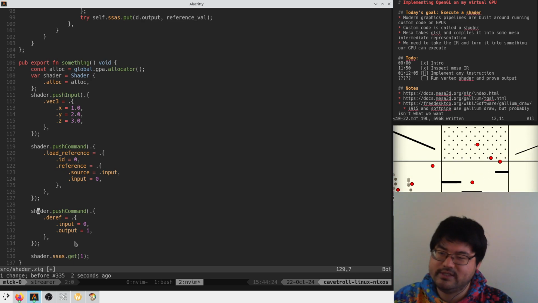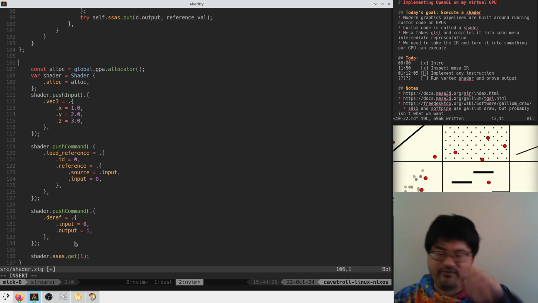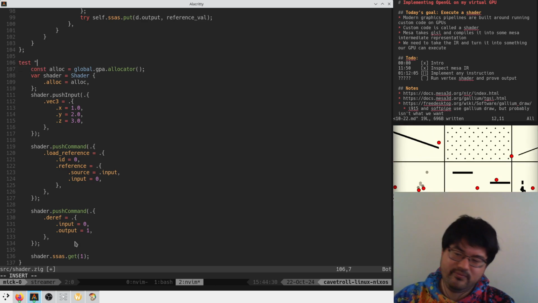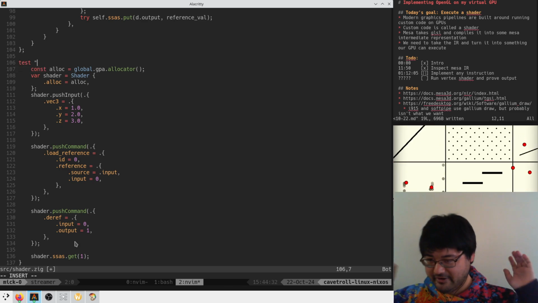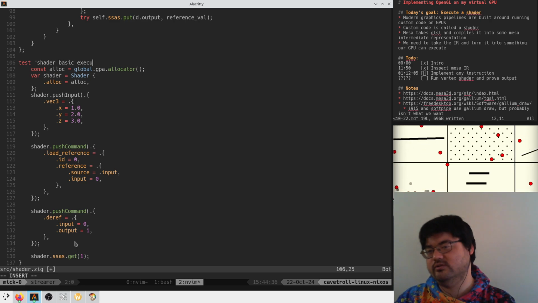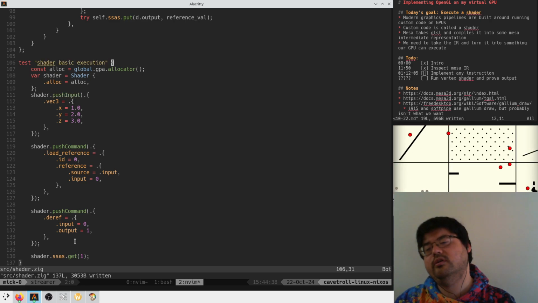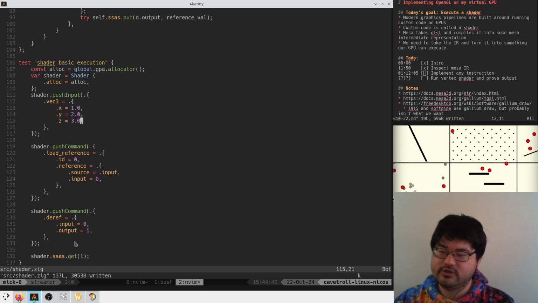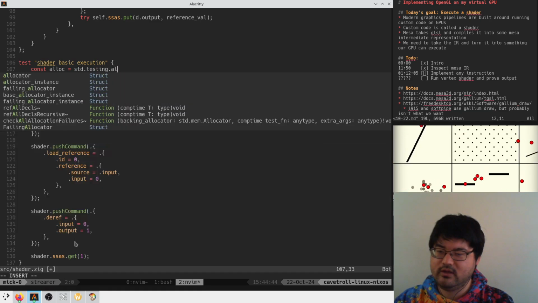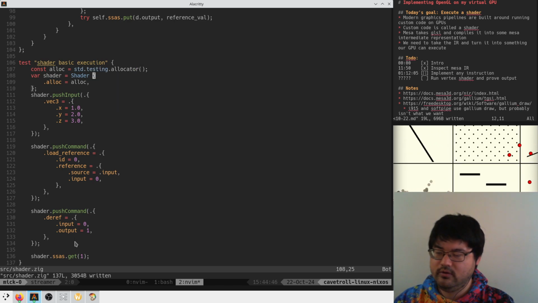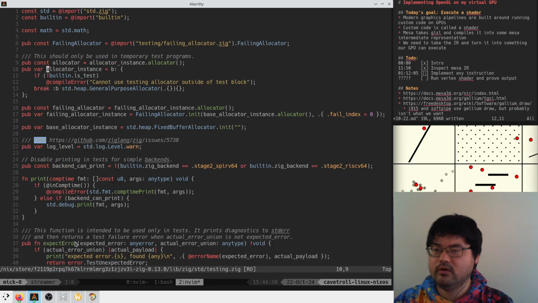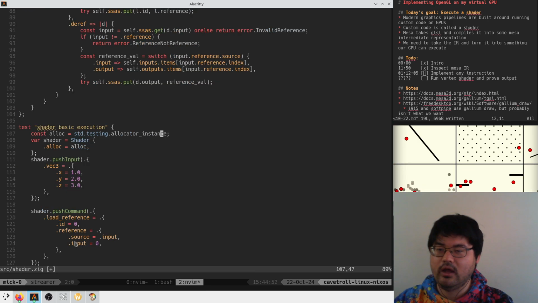Can we turn this into a test? That kind of feels like what this is turning into, right? Test. I don't know. Shader basic execution. So now our allocator should be like std testing allocator. Instance, I think. Allocator.